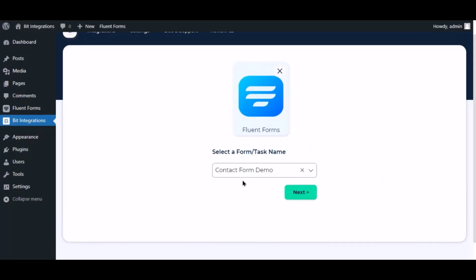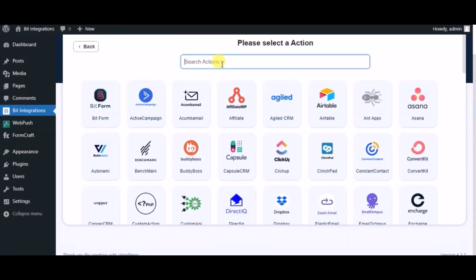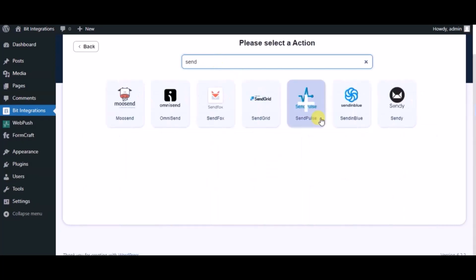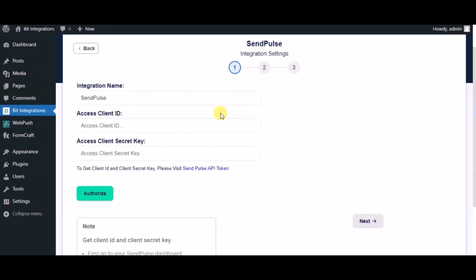Select a form. Click Next. Now search for Action SendPulse. Give a name.